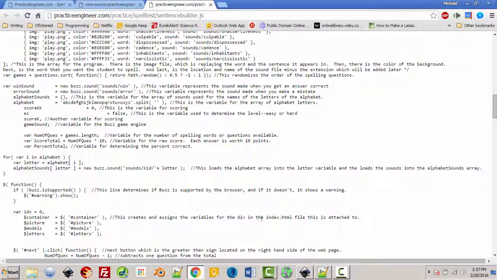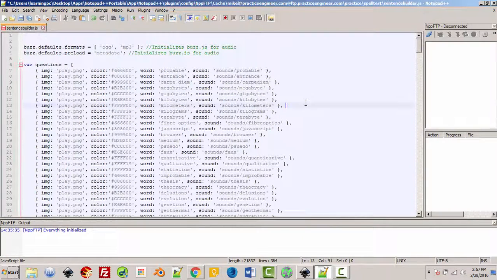I've moved this into Notepad, and I'm just going to briefly go over it. If you want to copy this and build your own, really the only thing you need to change is this part right here. You need to change these words to whatever words you want.